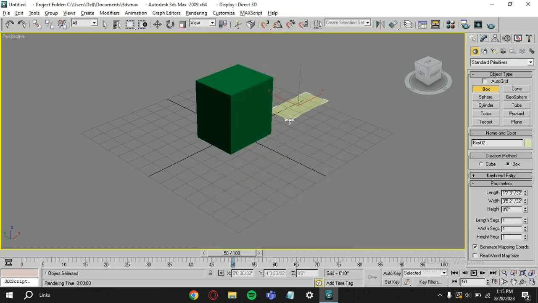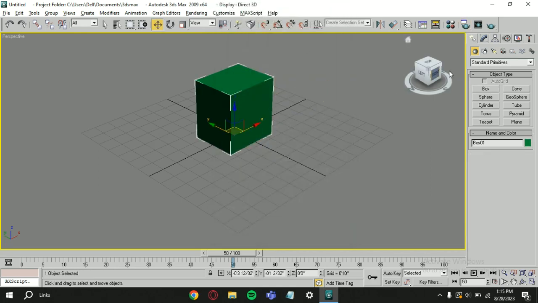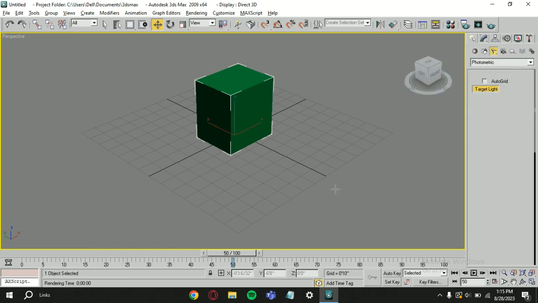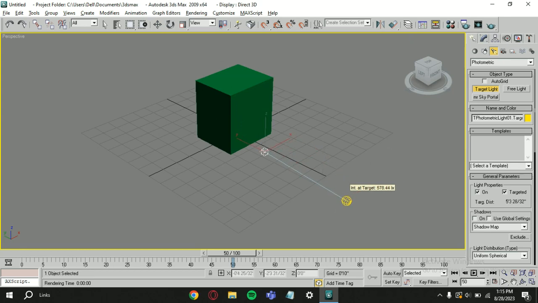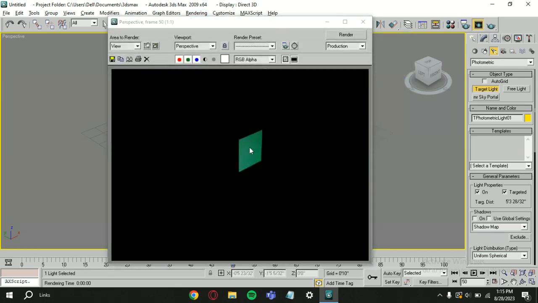But here I will do something a little bit more complex. I'll pick our light command, pick photometric, set up a target light, which I explained in the last video about the light command. If you haven't seen it, go to the link in the description and I'll provide you my latest video. So I'll pick render and see, as I've set up my target light, only the light that has been targeted at the object is going to be rendered.